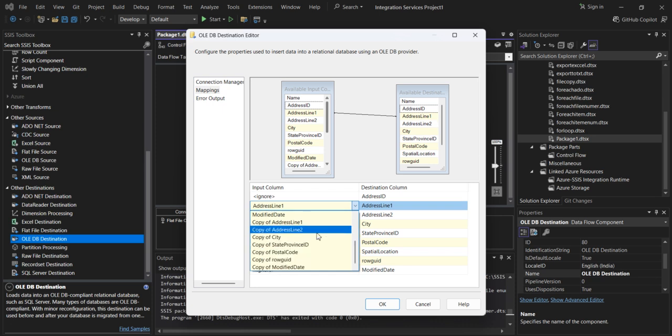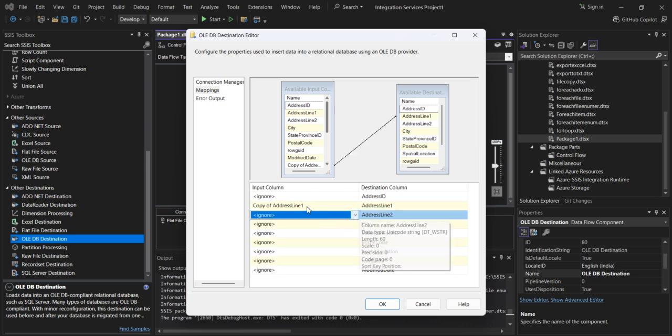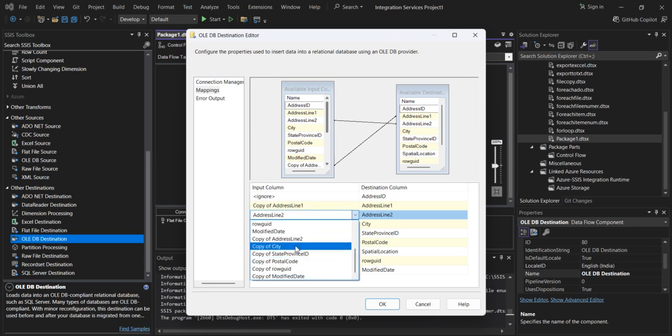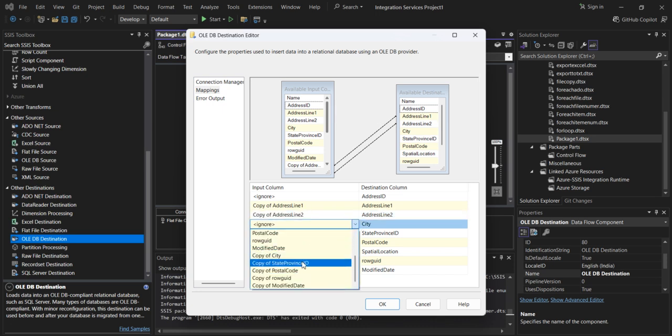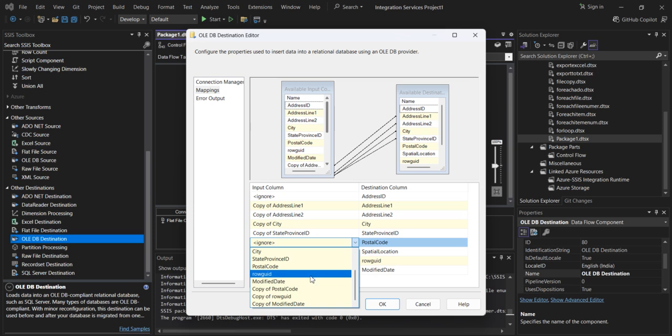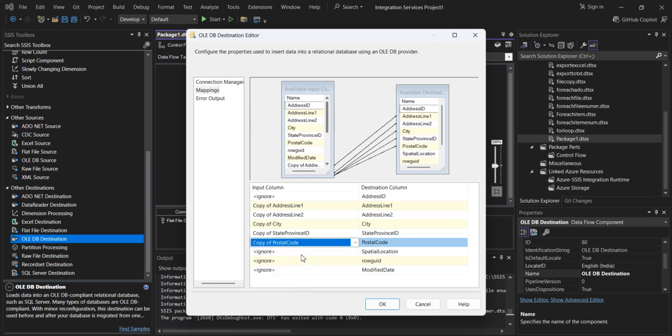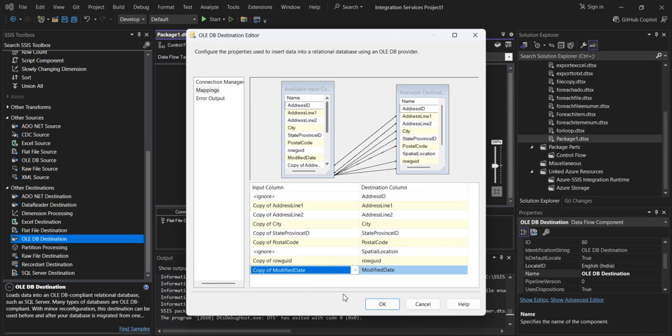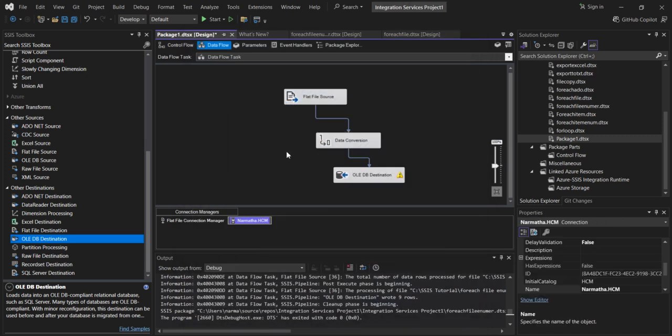For address line 1, you should select copy of address line 1, because this is the converted column name, correct? In the data conversion. So copy of address line 2 and copy of city you need to select. This is copy of state province ID. This is copy of postal code. This is not required. We are not going to load the data, because there is no value present for this column in the Excel. So modify date, copy of modify date. So all set, click OK.